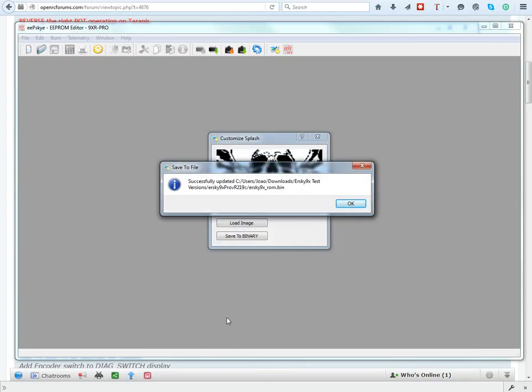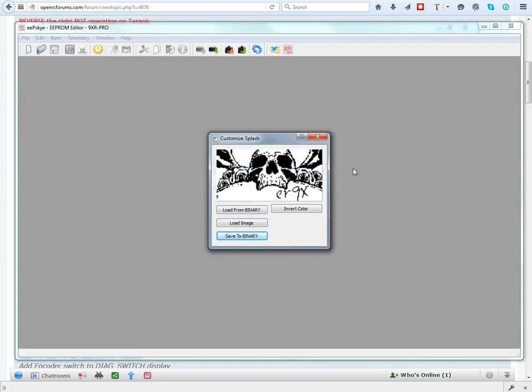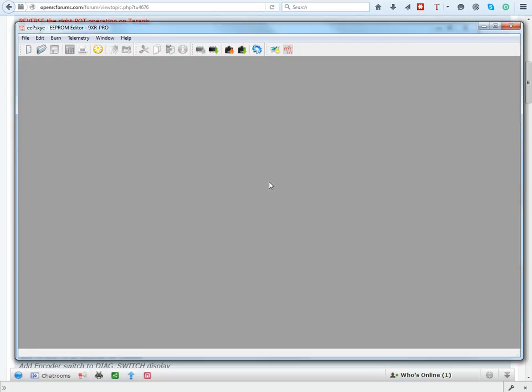So, successfully updated the bin file. Now the splash screen is in this file. We can close this and we can flash the firmware to the radio.